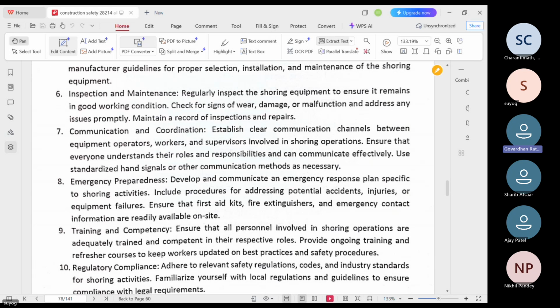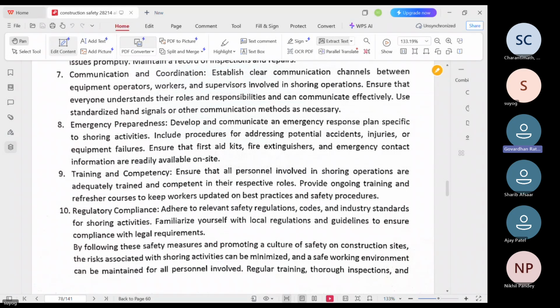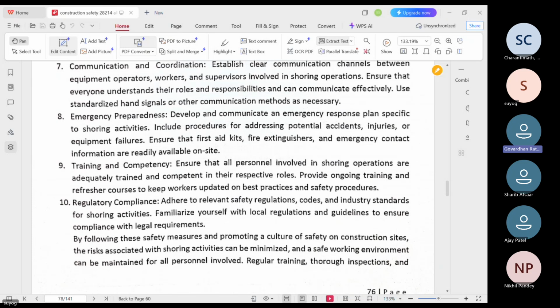Communication and coordination. Establish clear communication channels between equipment operators, workers, and supervisors involved in shoring operations. Ensure that everyone understands their roles and responsibilities and can communicate effectively. Use standardized hand signals or other communication methods as necessary.